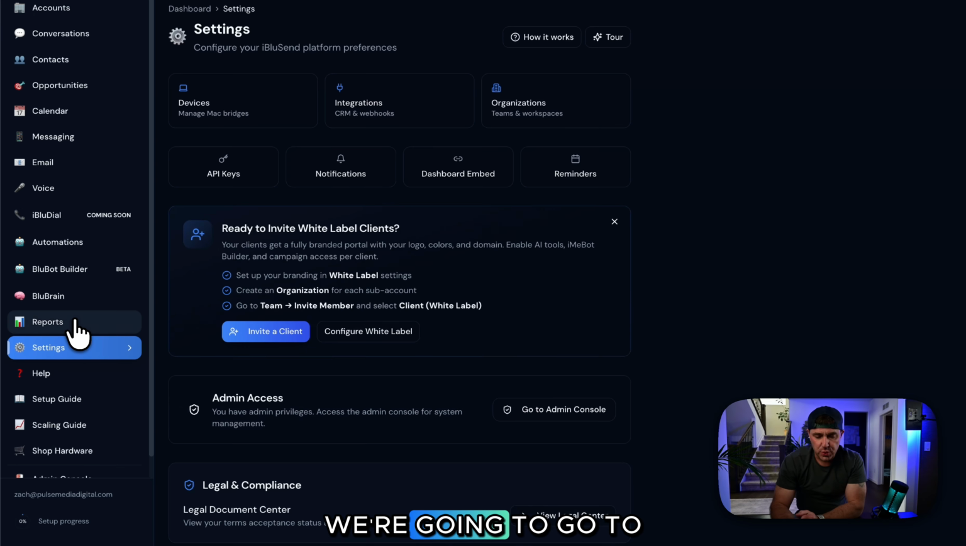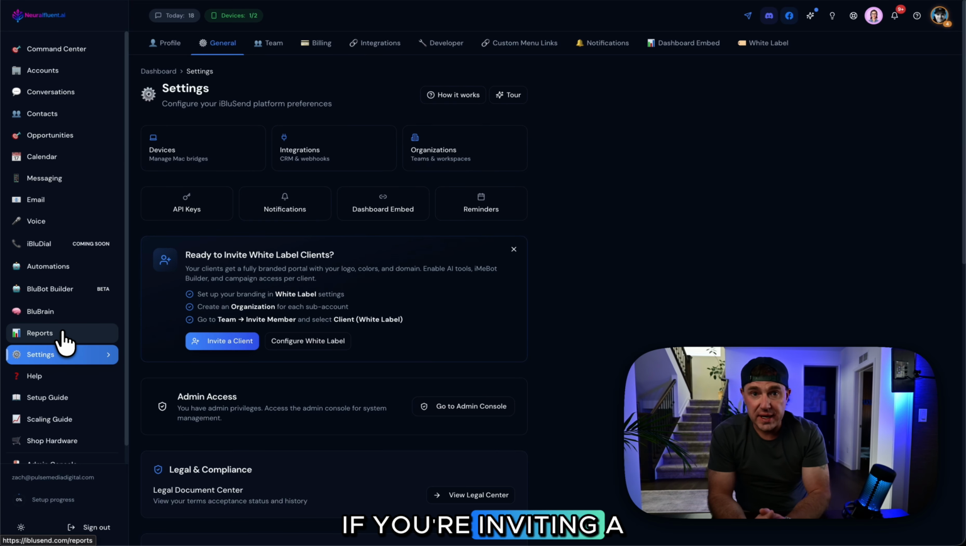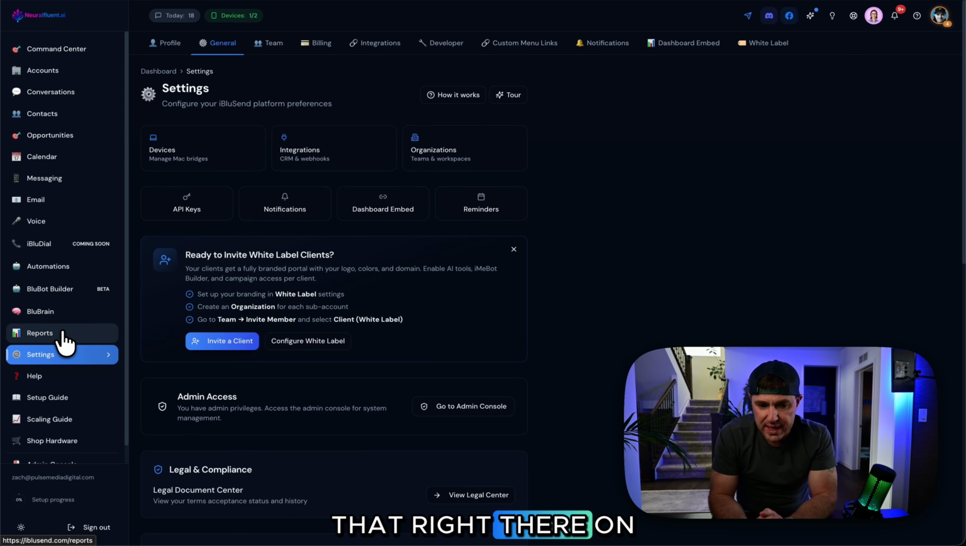So next thing we're going to do is we're going to go to settings, okay? And we've got a lot of walkthroughs here to explain how things work. And we want to make sure that, hey, if you're inviting a white label client, you know how this works. So you can see that right there on the dashboard.